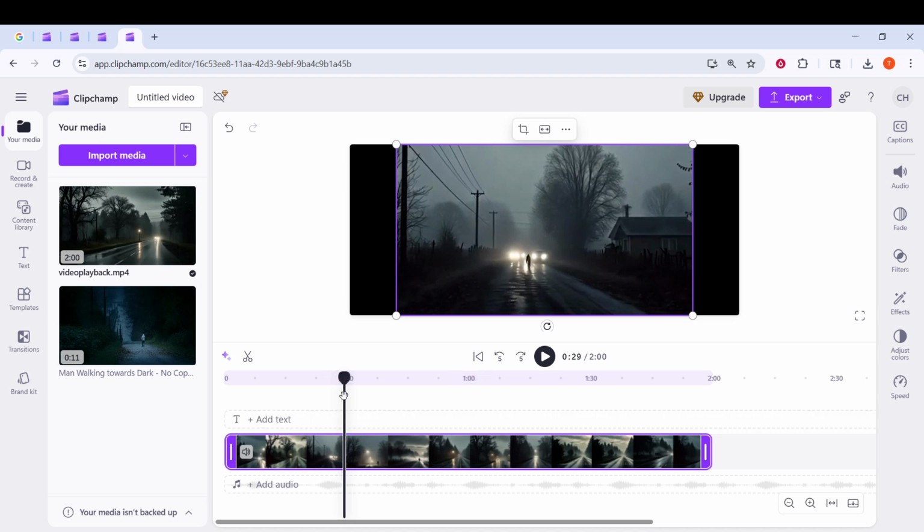After you've settled on the exact location for your first split, look above the timeline for the split button, which is creatively designed to resemble a pair of scissors. Clicking on this will cut your video at the designated point. Alternatively, for those who prefer keyboard shortcuts, pressing the S key achieves the same result.